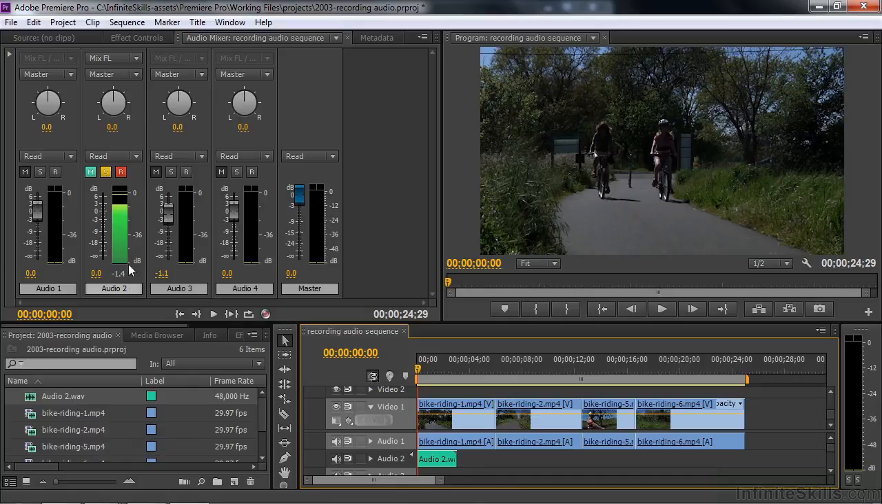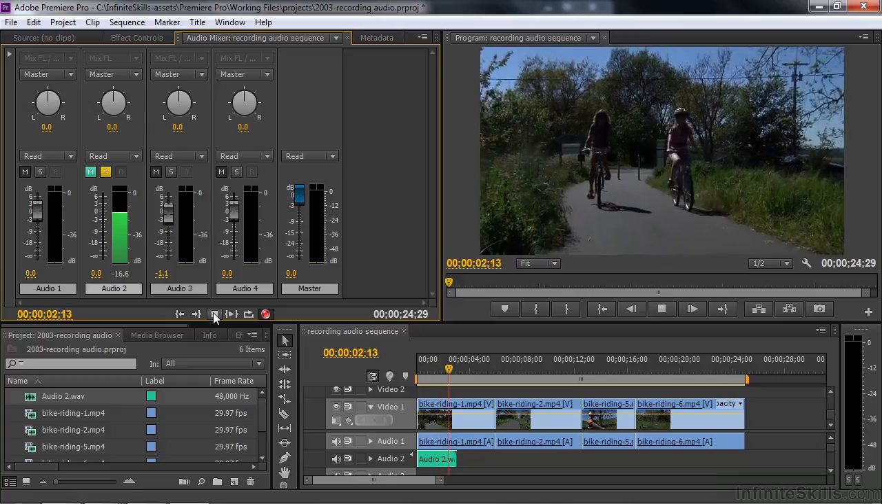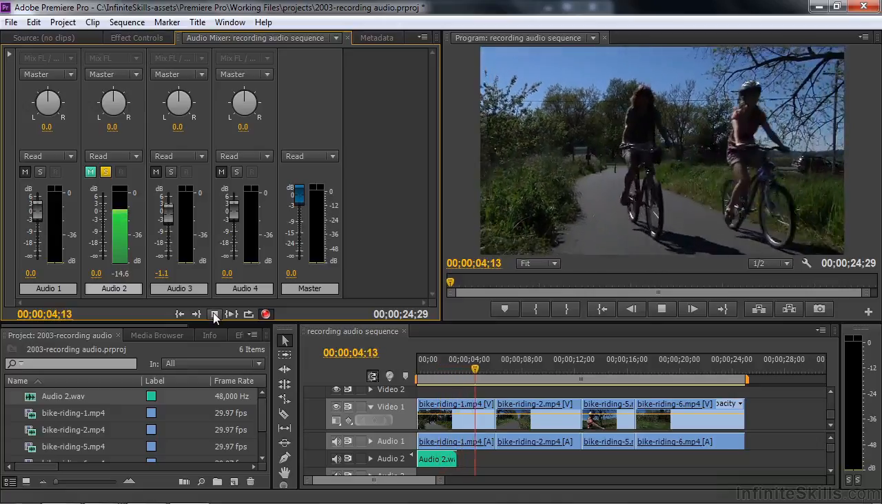All right, now we're ready to go. I've got this guy enabled for recording. Got this little red button now turned on. It's blinking and saying we're ready to go. So now I'm going to click on play, and we're going to narrate this little bike ride. So here it is, a beautiful day here in Sonoma County. Everybody's out for a bike ride.